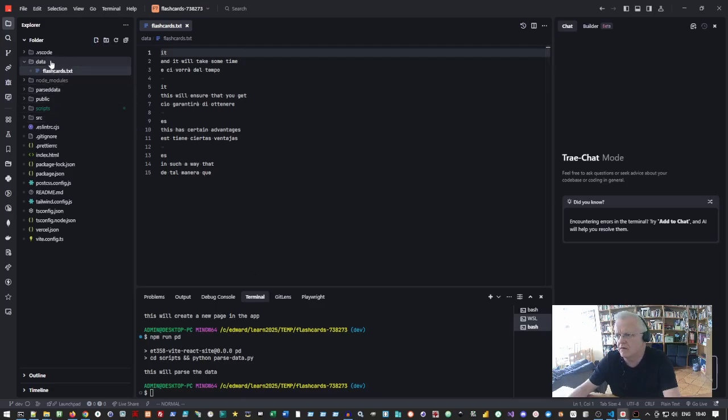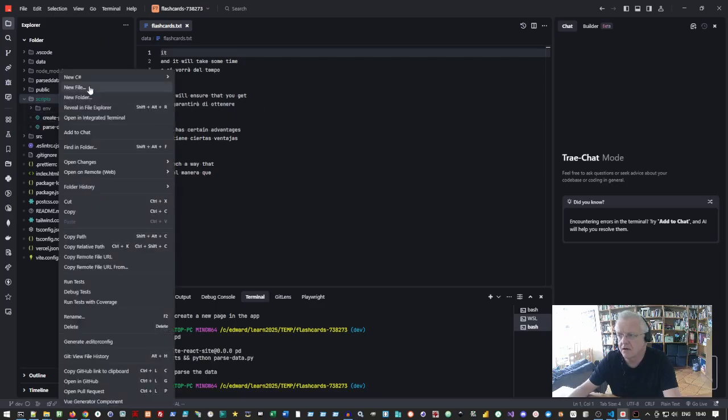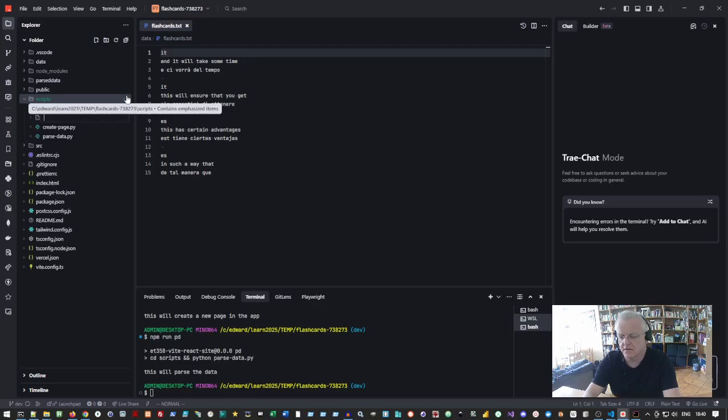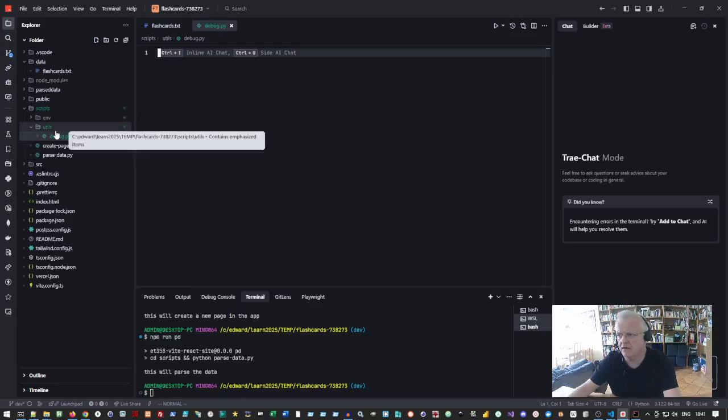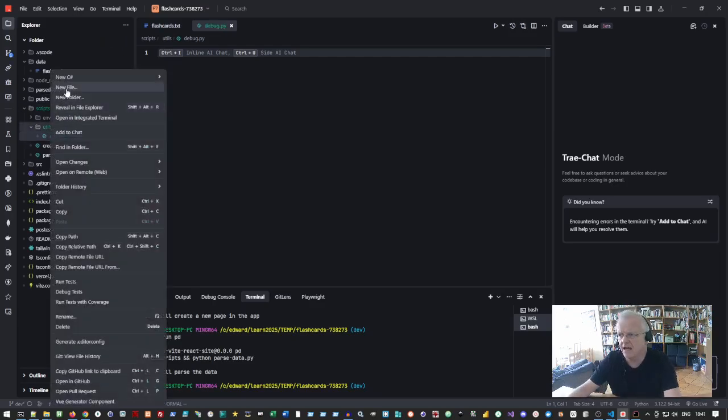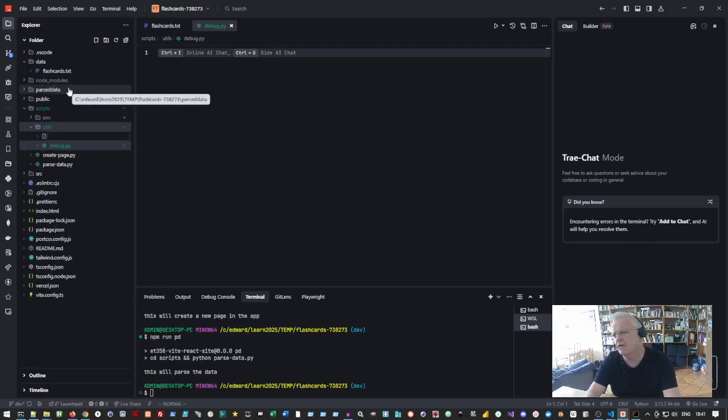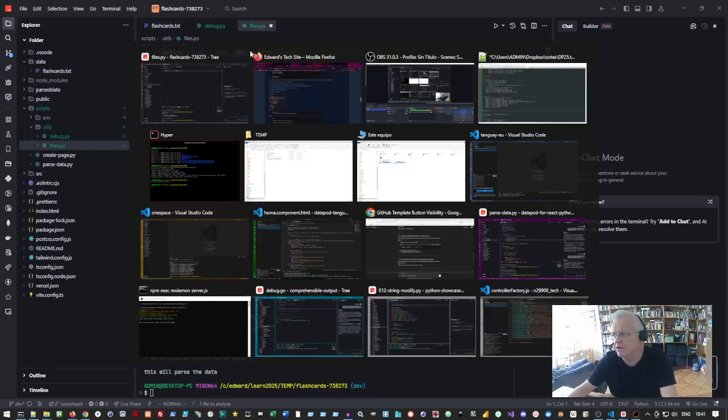Let's go here, not in data, but in scripts. Exactly. New file of note. So utils and then debug.py. So there we have the directory and the file. And then I will say new file and files.py. So these two files we want to create.